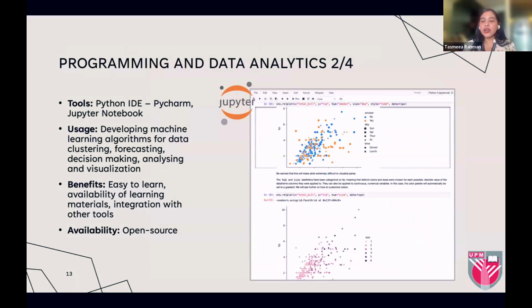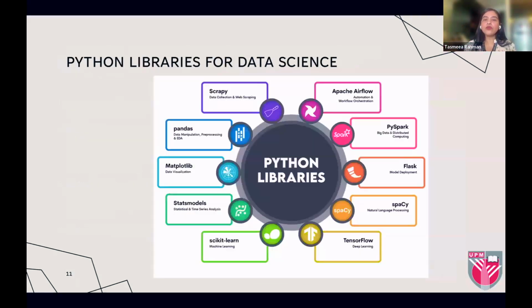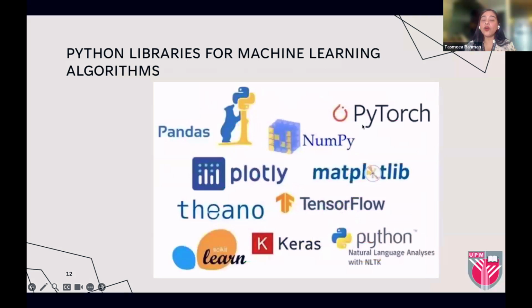Another reason for using Python is that it has so many libraries that I can install for different purposes. You can see some examples here. For data collection and web scraping, there is Scrapy. There is Pandas for normal data manipulation and processing, then exploratory data analytics, and Matplotlib for visualization. There are also many other libraries, for example for different machine learning algorithms. When we are talking about AI, these machine learning algorithms you can create for yourself.